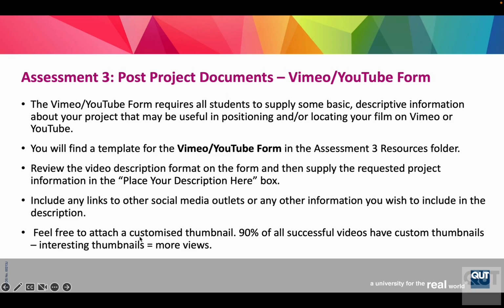There's also a reminder here that if you've got a really good customized thumbnail, it's often great to include that in this form, and in fact, include it in terms of identifying the film on the platform, because of this important statistic that 90% of all successful videos have custom thumbnails, and that means more views and more interest.